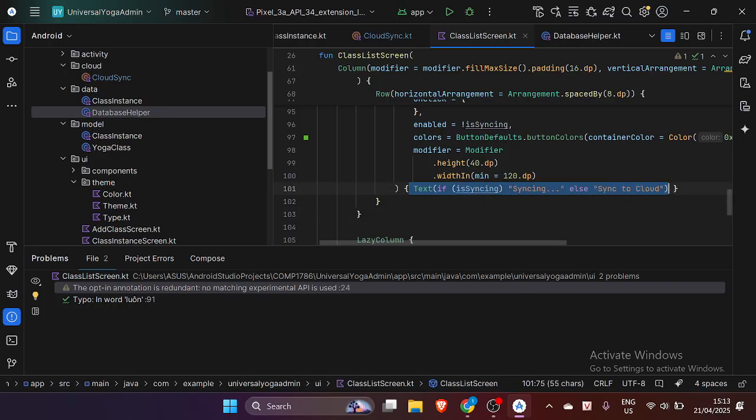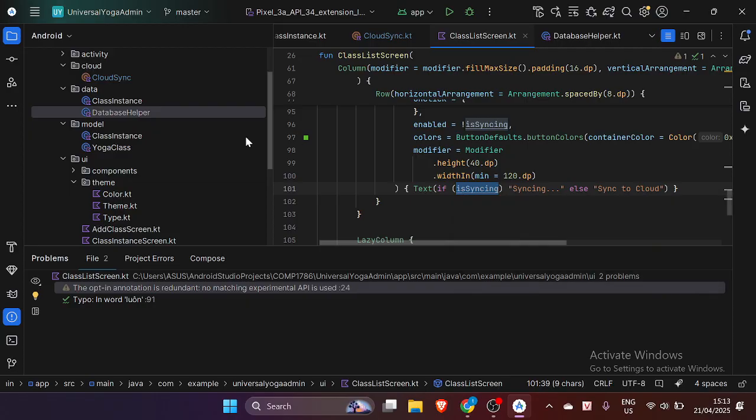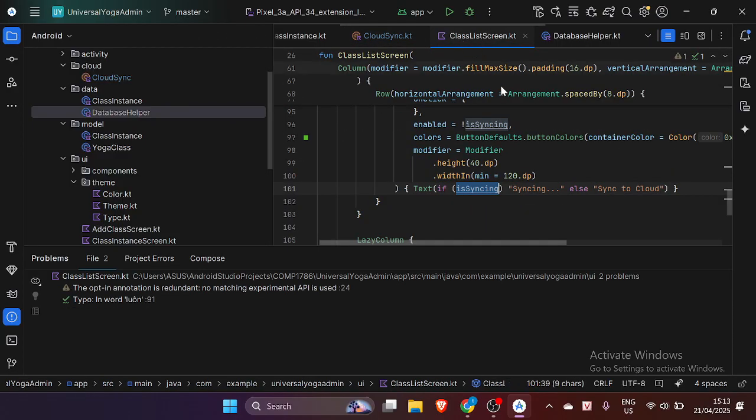And you can see here, I made some conditional rendering. If the sync to database functionality in Cloud Sync is still in progress, it will transform the title of the button from Sync to Cloud to Syncing with three dots, to make the user feel their request is being worked on.